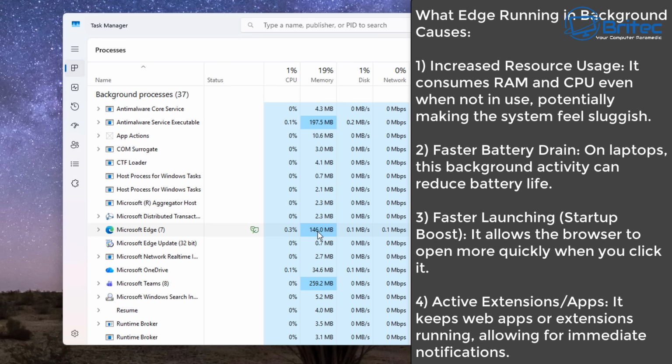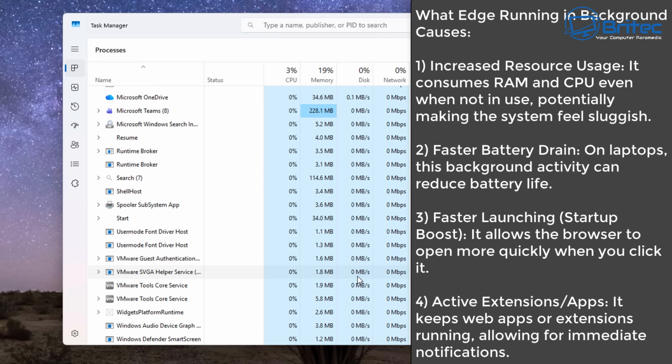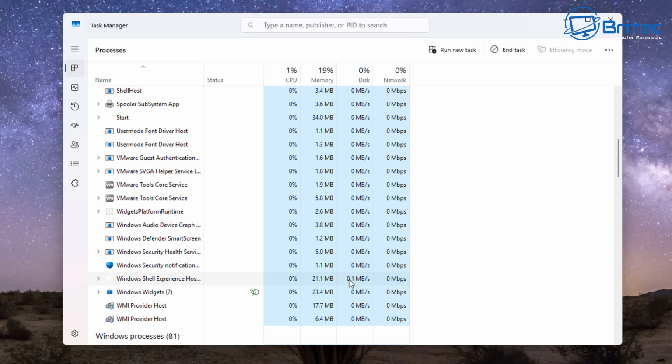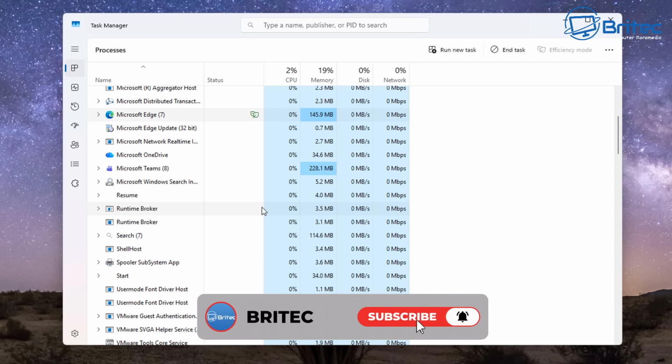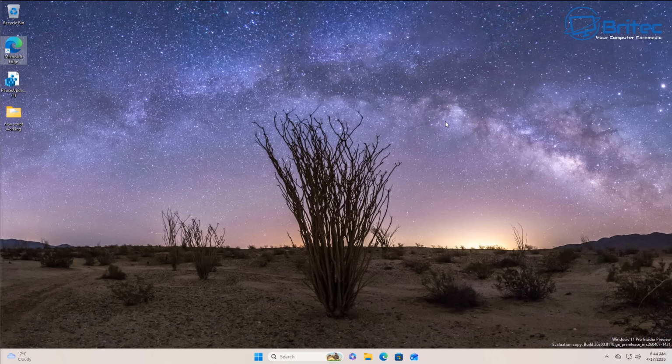This can go up to 500 plus megabytes in usage, and if you're on a 4 gigabyte system of memory, that can be eaten up very, very quickly by Microsoft Edge, even when you're not using it. As you can see here, Microsoft Edge is closed, and yet it's still running in the background on Windows 11. Now, simply right-clicking on Microsoft Edge and ending the process won't do you any good because it'll just restart again. And this is why you need to deal with it the way I'm going to show you in this video.